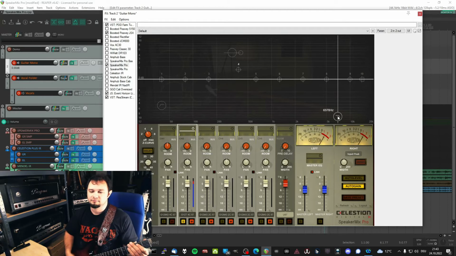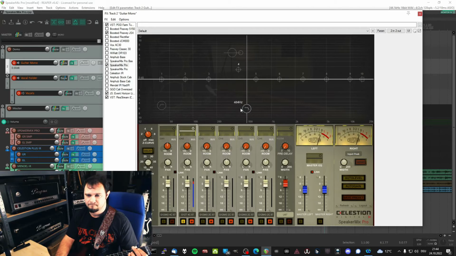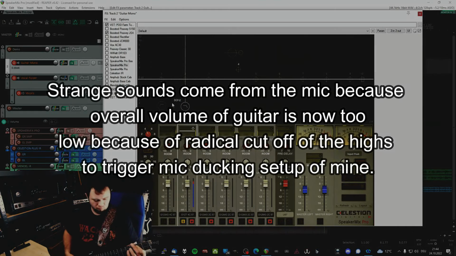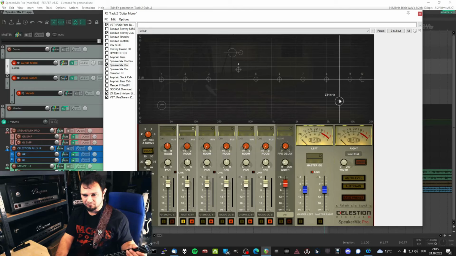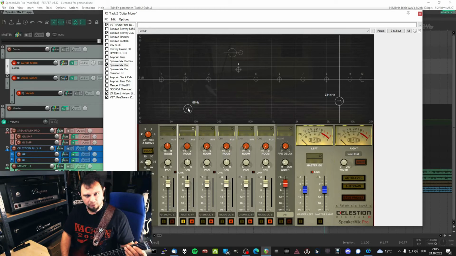That was that auto gain again kicking in. So let's move that back over here, around about 7,000 something. And the same goes for the low end as well. You can shift this to, I would say, somewhere around the 100 Hertz mark, a little bit less, a little bit more, depending on your liking.